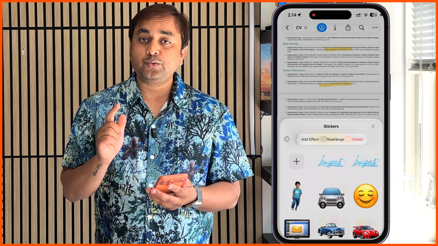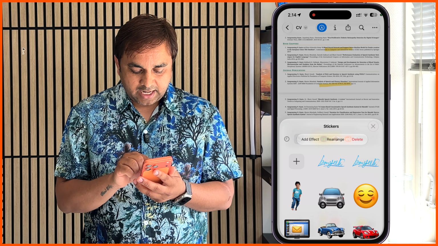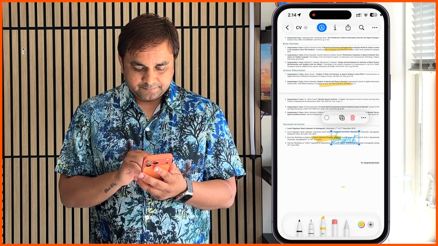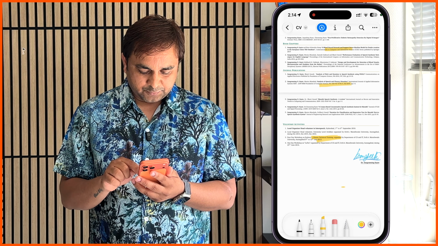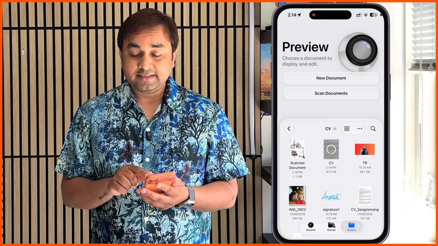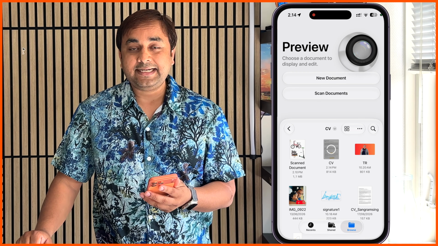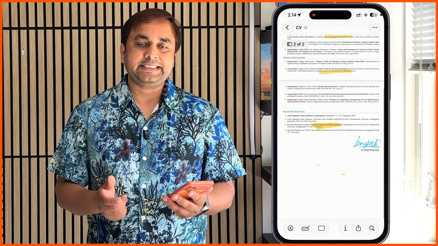First of all, I need to add the signature in sticker format, and afterwards you can add effect, arrange or delete as well. So I just simply select here and look at this, the signature is coming here. I just simply put the signature here, and that's it. Magic happens. The document is saved. It's very easy to save or add the signature using this process. Automatically the signature is displayed here.